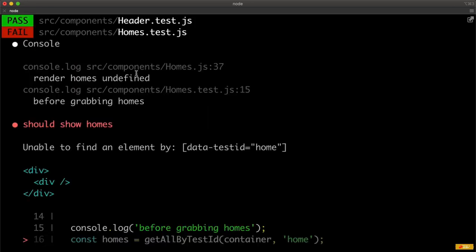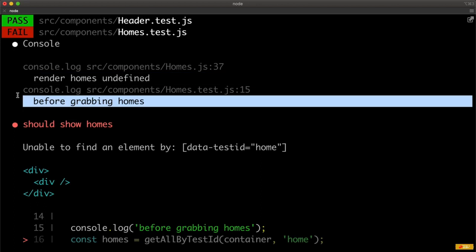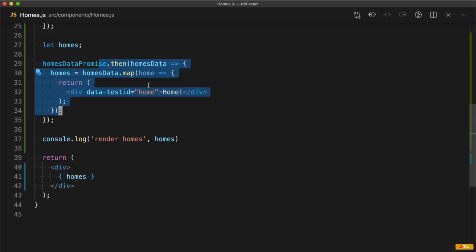And it kind of makes sense what we see here. Right before the component renders homes, we see that the variable with homes is undefined, it doesn't have any homes. And then we try to assert that there are some homes, and we found none. That means that the callback function in our promise never gets a chance to execute and build the list of homes when the component gets rendered by our tests. So let's find out why that is and how to fix it.